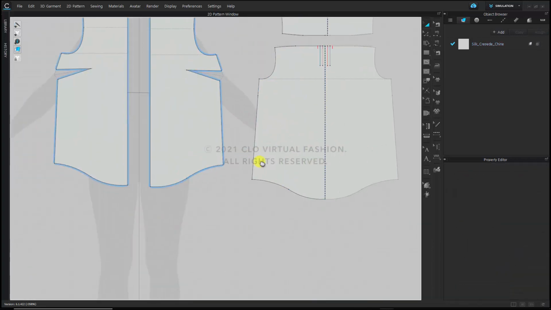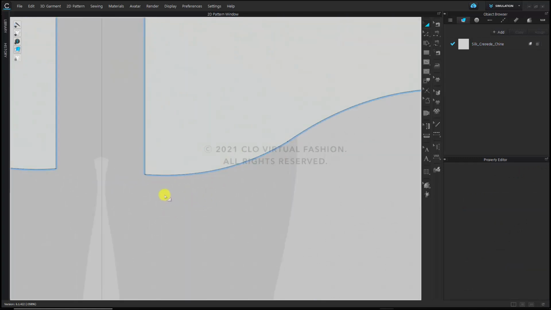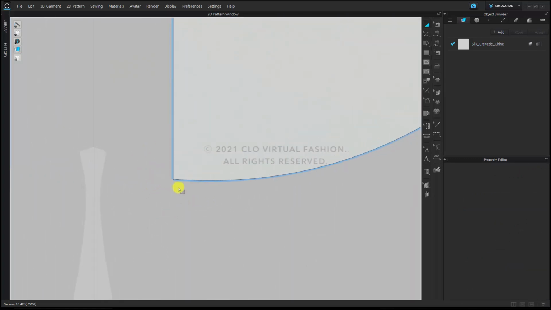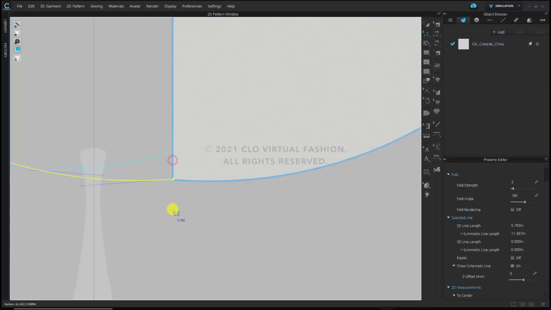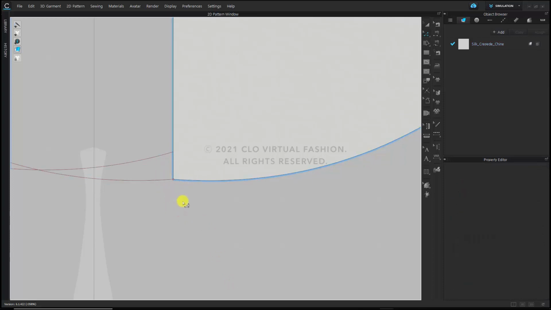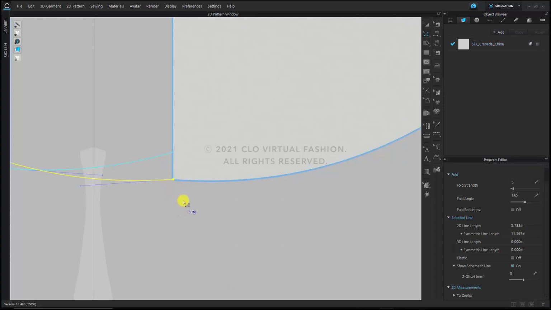Now we can check the shaping on our center front hem. Using Z Edit Pattern, I can right-click on the hemline and select Duplicate as Mirrored Internal Line. From here, I can left-click on the center front line, and as you will see, you have a mirrored image of the center front hemline.